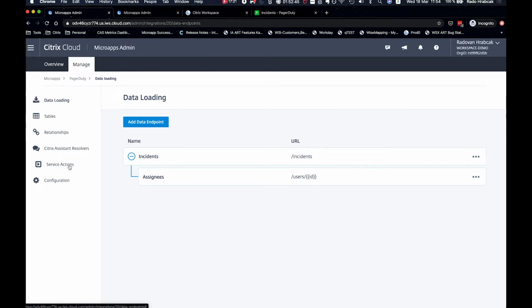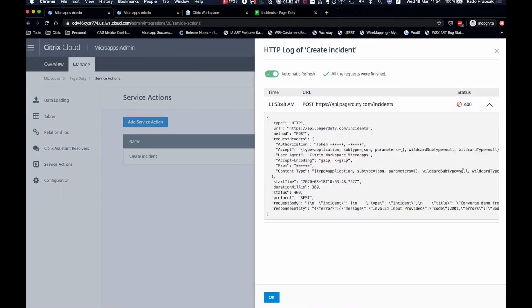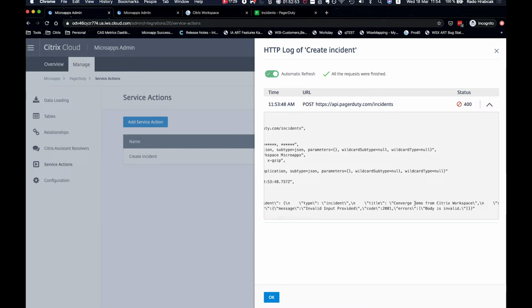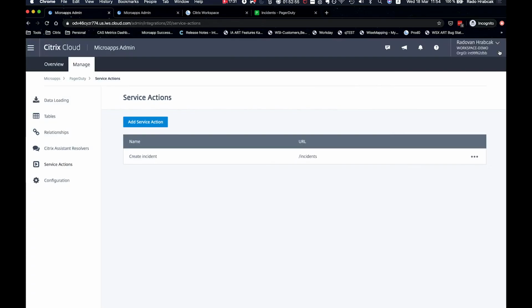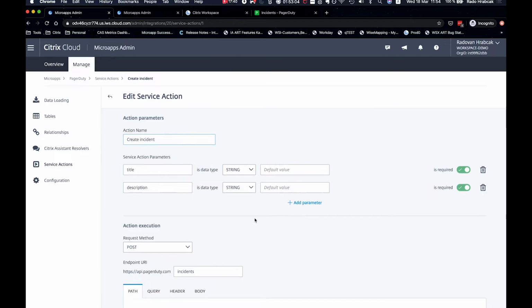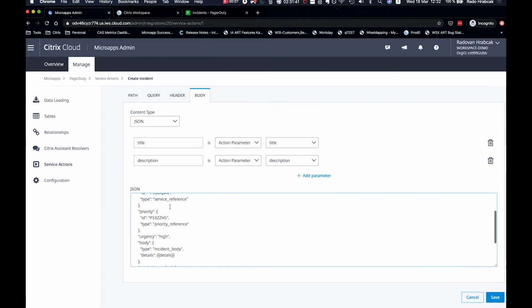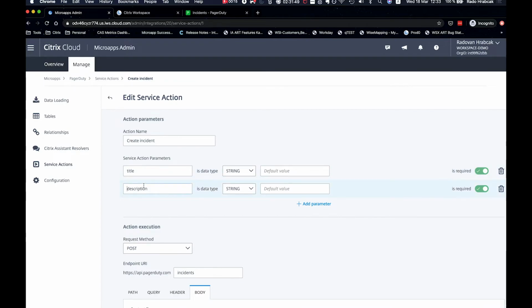And I can see 400 here, invalid input provided. Okay, so I made some mistake in my body somewhere in the ServiceAction. So show log as a part of a ServiceAction is a good place for debugging the ServiceAction. Okay, so I have details here, but description here. So my bad. I have to correct it here. Save it.